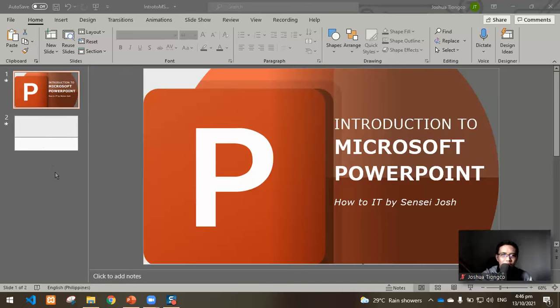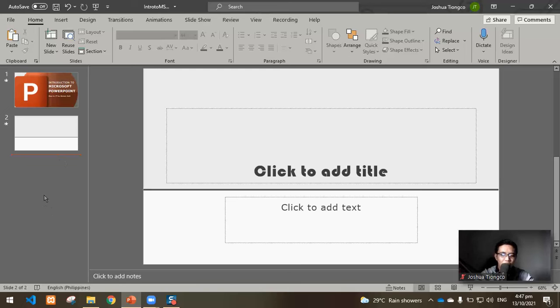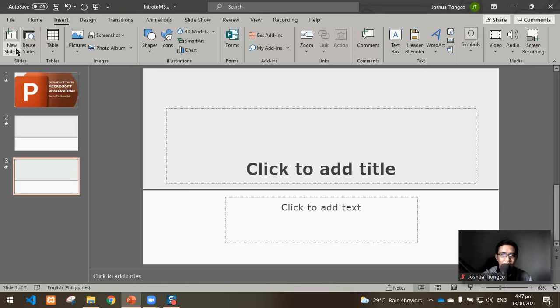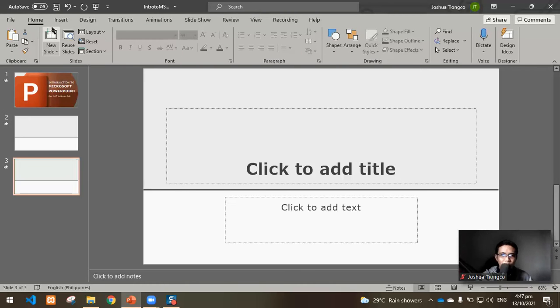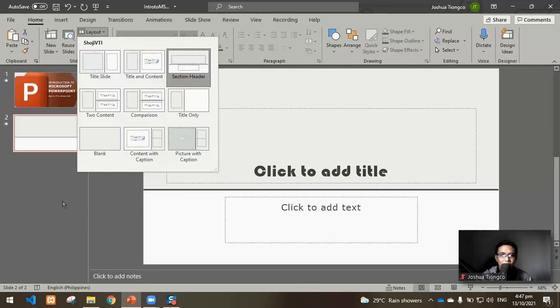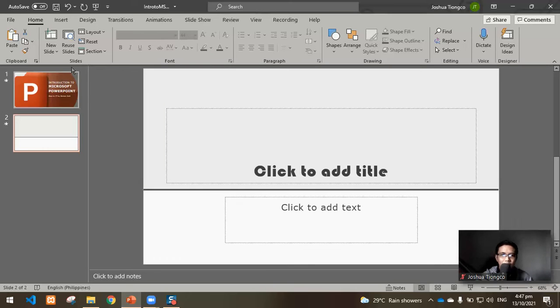For example, if you want to insert a new slide, you can just press Control M on your keyboard. First, click in the slides pane or panel, and then Control M. It will insert a new slide, or you can go to the Insert tab or the Home tab, look for the Slides group, and click New Slide. If you also want to insert a slide based on its layout or design, you can choose among the options given in the Slides group.